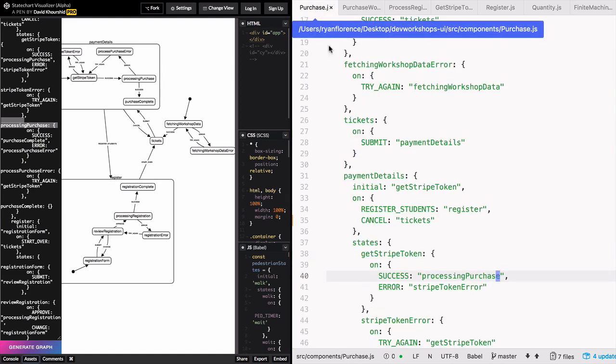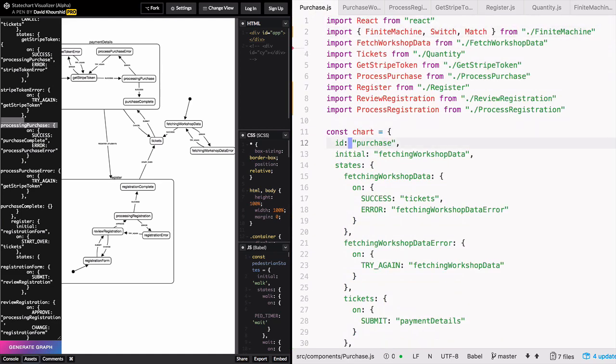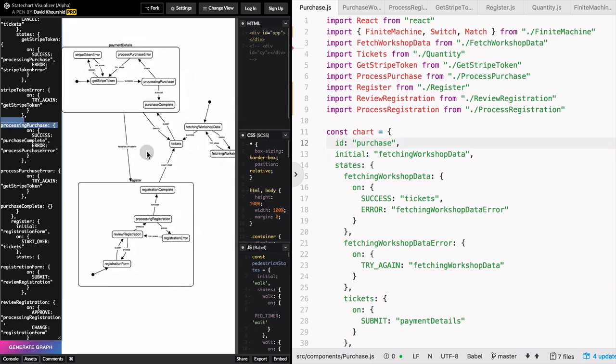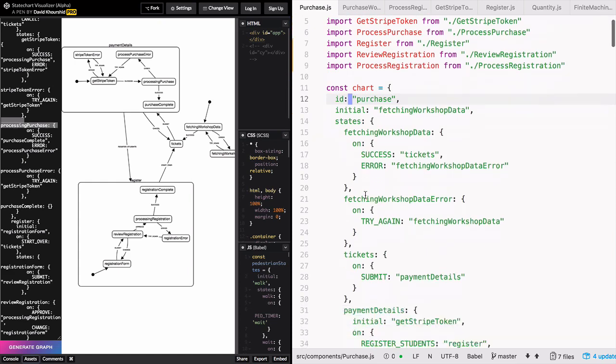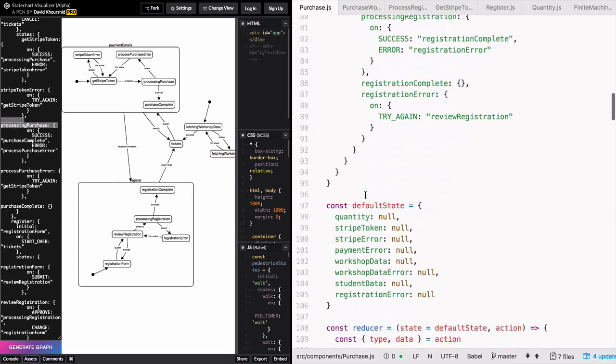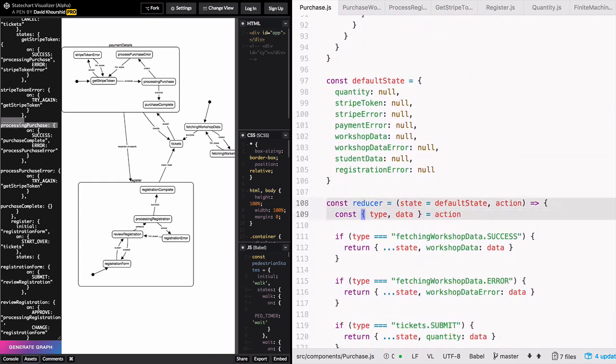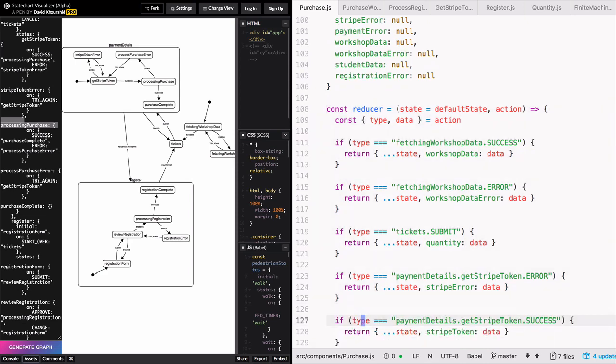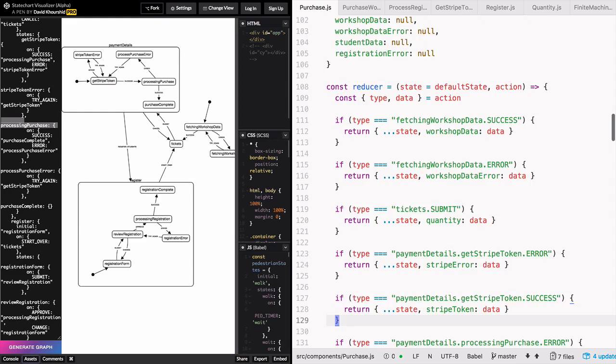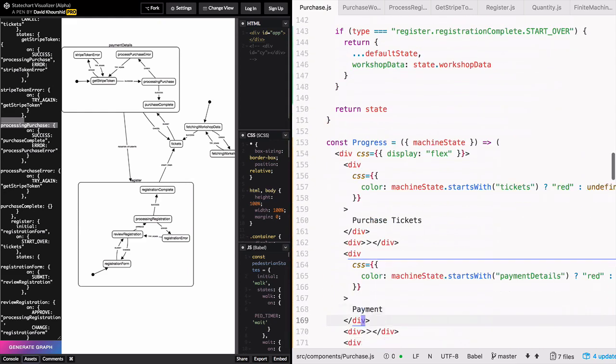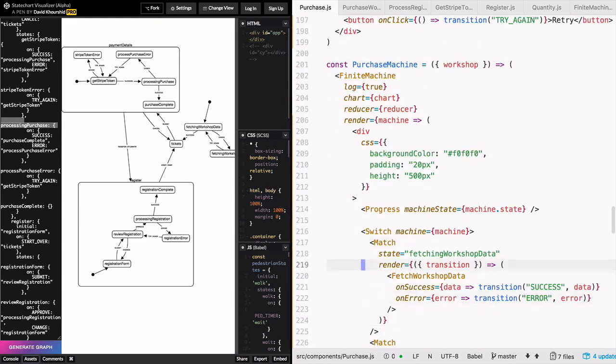But yeah, that's it. So you've got a chart to describe how you move from one state to another and which states there are. And then you have a reducer to co-locate all of your changes to the data floating around the app. And then you have React Router style components to decide what to render in response to different states.